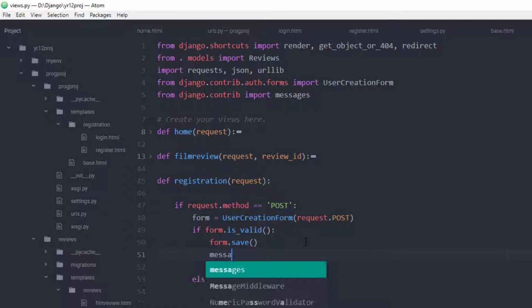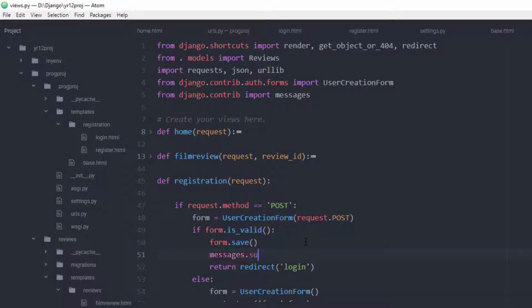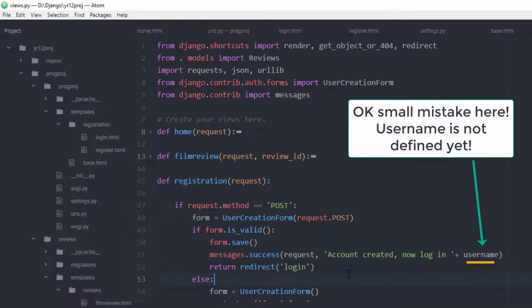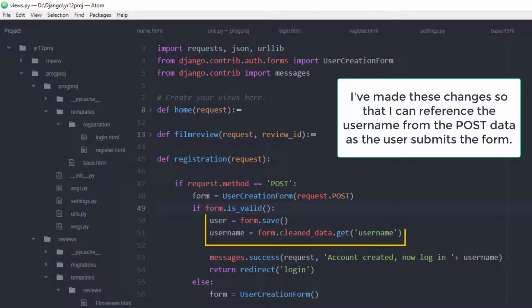Before that, let's put a message in. So messages.success, and on success we want to say request, account created, now login, plus username. So it redirects you to that page. Let's try that. Let's save that and go back to here.